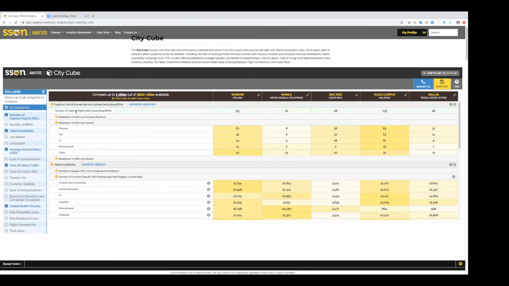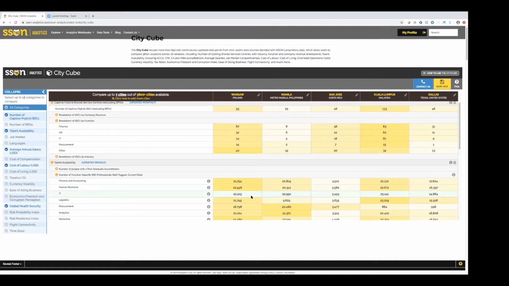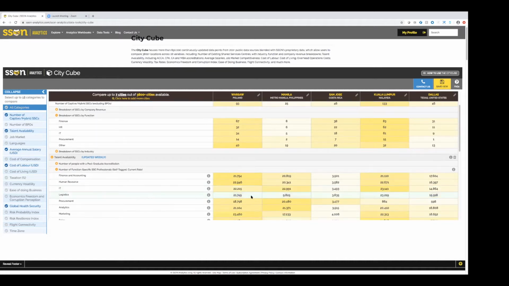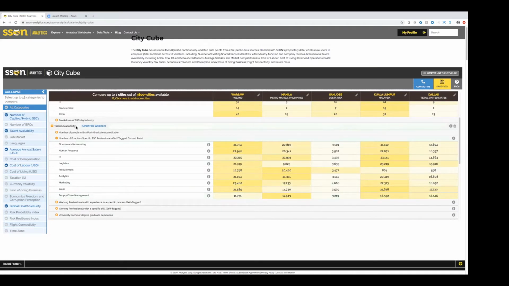So here, as we're looking at number of captives, what I've shown you here is the number of captives or hybrids in these different locations. Then, as we look at a breakdown of SSCs by function, you can see how many within the different functions, i.e. finance, HR, IT, procurement. Under talent availability, I wanted to show you the number of function-specific SSCs within a current role. This is obviously very good if you're looking at evaluating new locations to set up shared services or IA centers of excellence. And within each of these variables, there are many different sub-variables that you could click on. But I'm moving quickly because you can get a bigger demo at any time that you'd like.